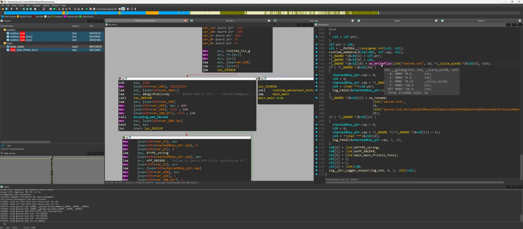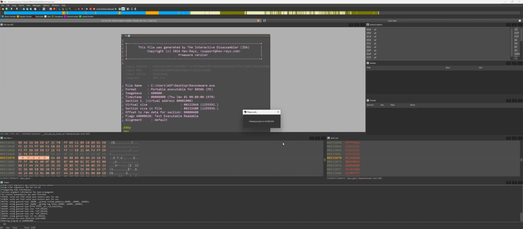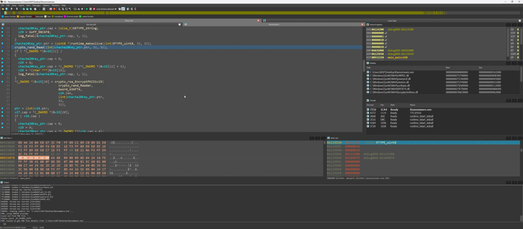So after the encryption process is done, the OS write file function is used to overwrite the secret.txt and fill it with encrypted content, and then change the file extension to .encrypted. The OS rename function is being used. So let's go over to the IDA debugger functionality to get the return value of the key.